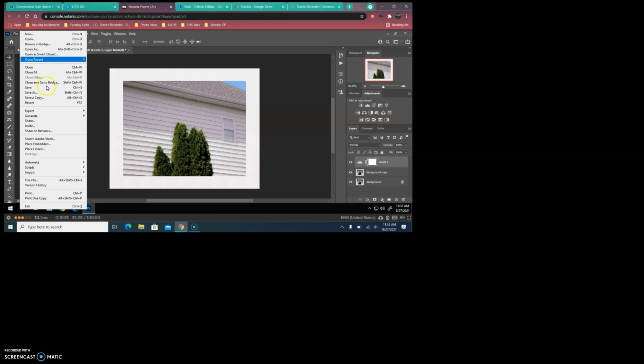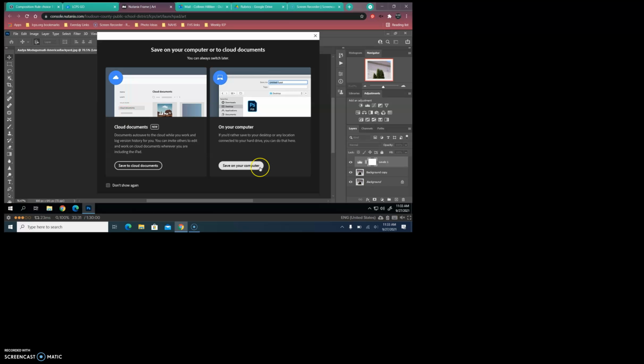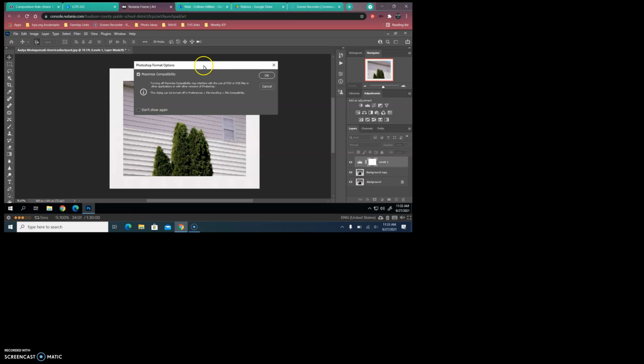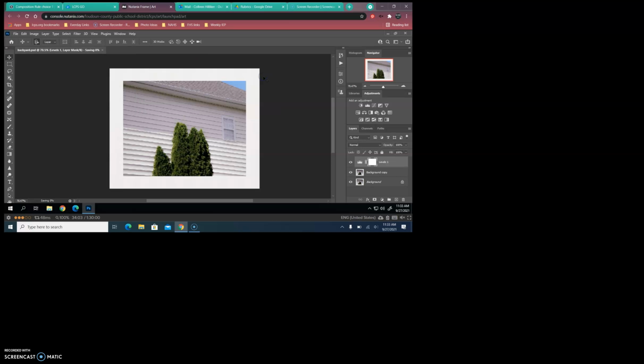So I'll come to File, Save As. When it says cloud documents, guys, it does not mean Google Cloud. It means Adobe Cloud. You can or cannot save it there. That is completely up to you. I'm just going to save it to my computer. Then I'm going to change the name to whatever I need in order to remember. And here where it says save as type, I'm going to keep it as Photoshop right now because I'm going to continue to work on it again. And then I click save. And this pop-up is going to come up and you're just going to hit OK.